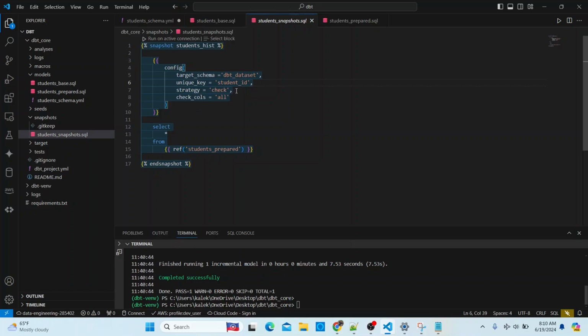And also we have another field here called strategy, and this tells DBT what strategy to use, how you want to track the changes in your source data, so that the history table can be updated. So there are two strategies for this. There is one called timestamp. With timestamp, you can use a timestamp field. So say for example in our source data we had a field called updated_at, and that field updates every time there are changes in your source data.